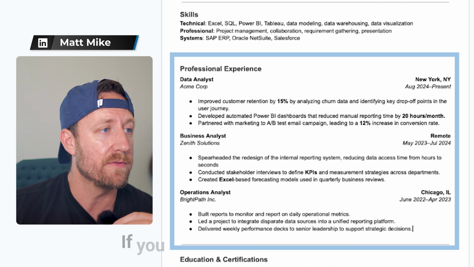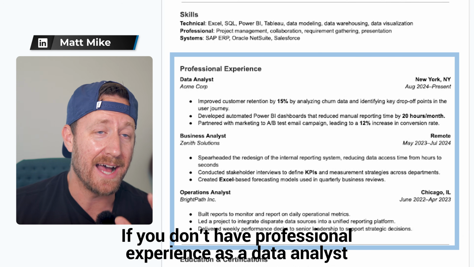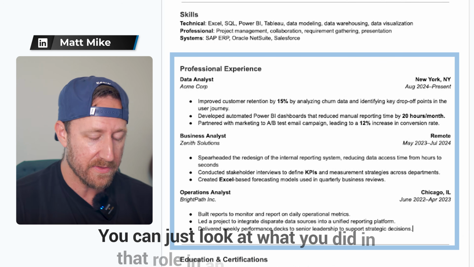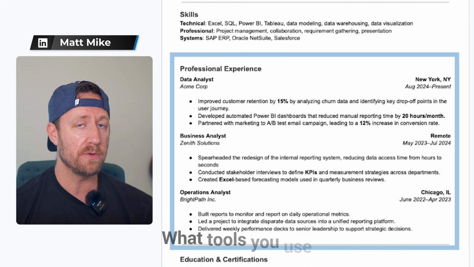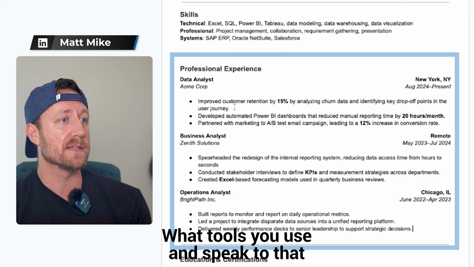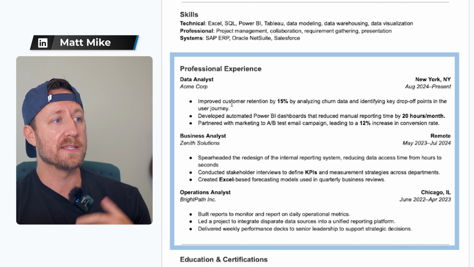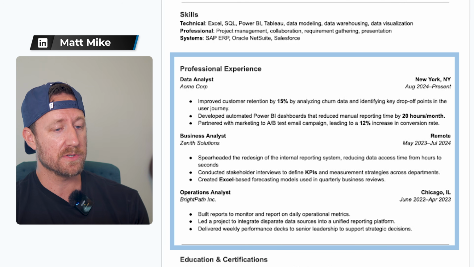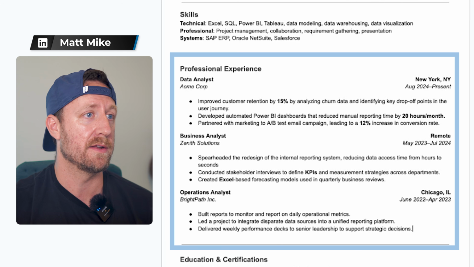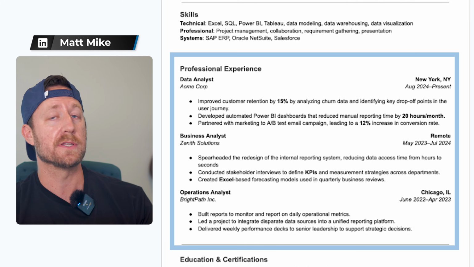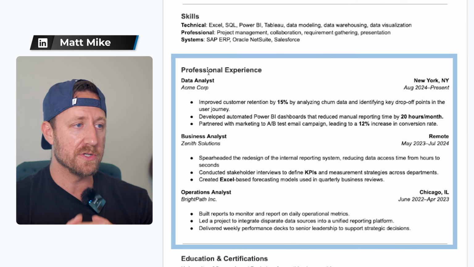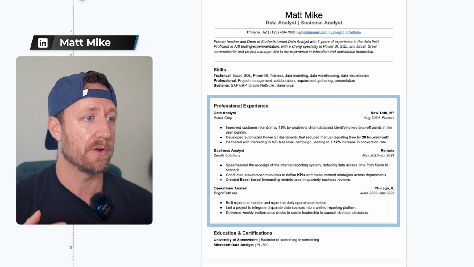You could also, if you don't have professional experience as a data analyst, just look at what you did in that role in an analyst capacity or what tools you used and speak to that. You could also make this a project section, where instead of talking about specific roles, you just talk about projects you've created from your portfolio using a very similar format, and then just link to the specific project. And you would just put that above your professional experience section.